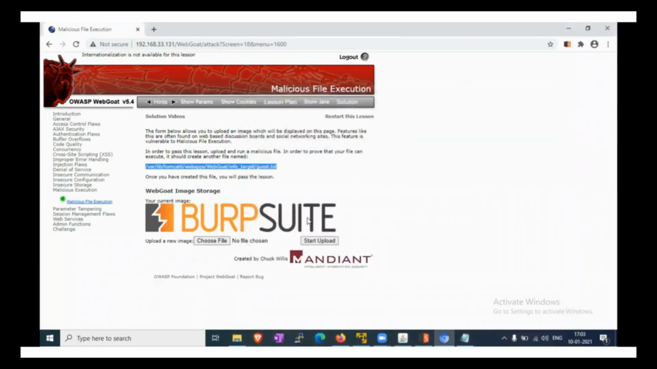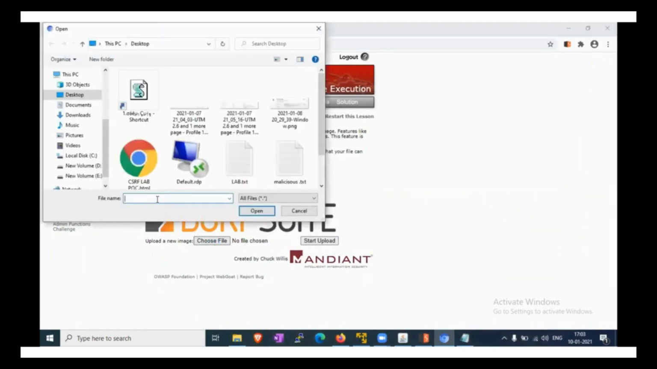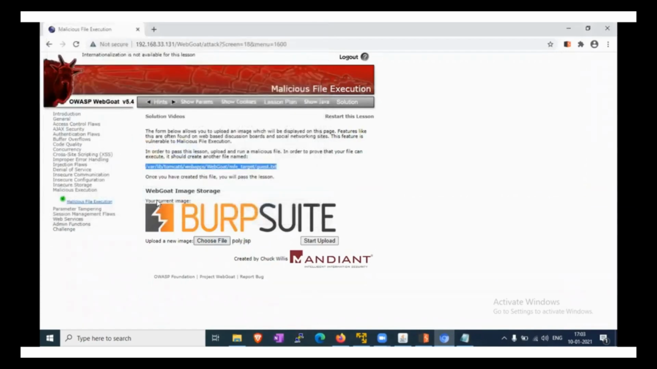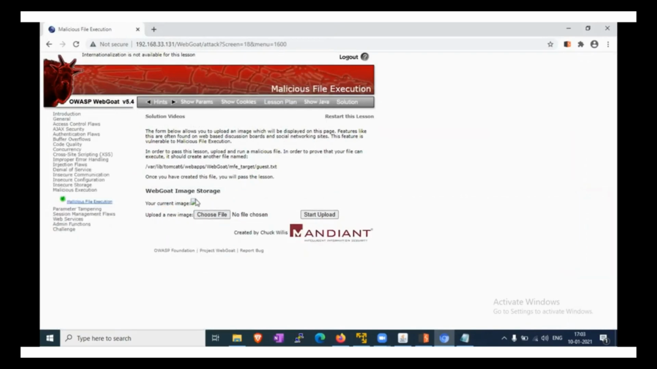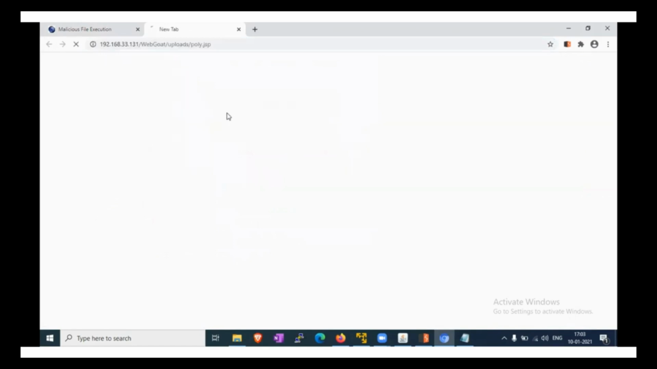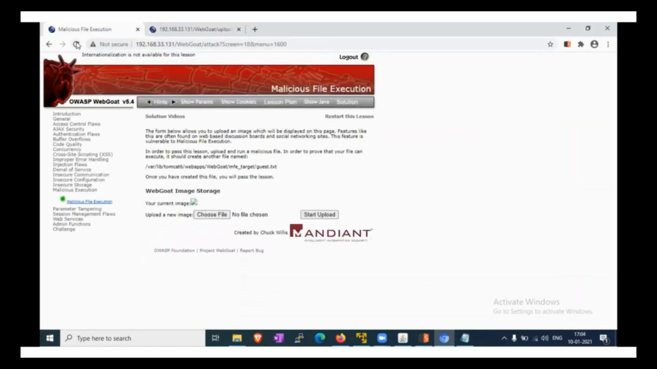Okay, just close it and open that particular .jsp file, and start upload. So here we can see that your current image is unrecognized. So we have to copy that image address or image location and paste it here. Okay, now just refresh it here.